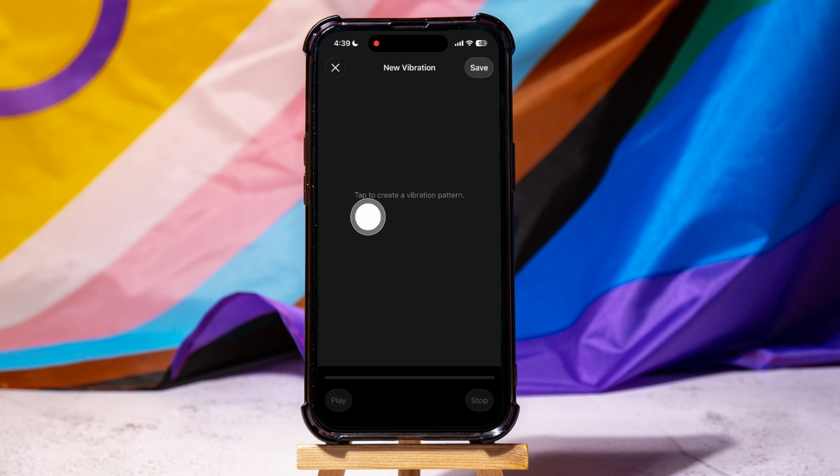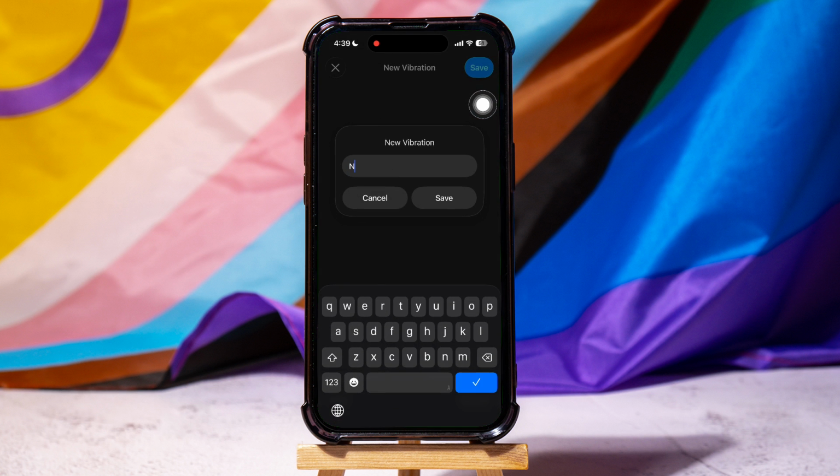On this screen, tap to create a vibration pattern. Once you're done, tap on Save at the top right corner. Enter a name for the new vibration and then tap on Save.